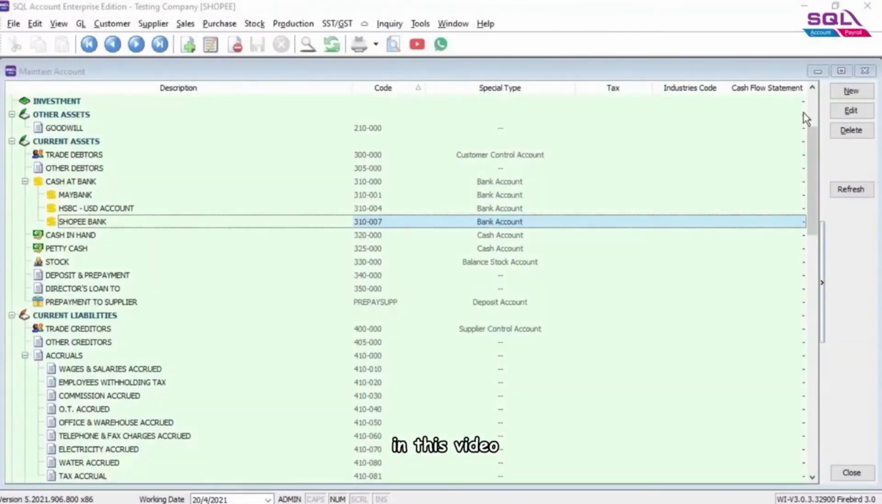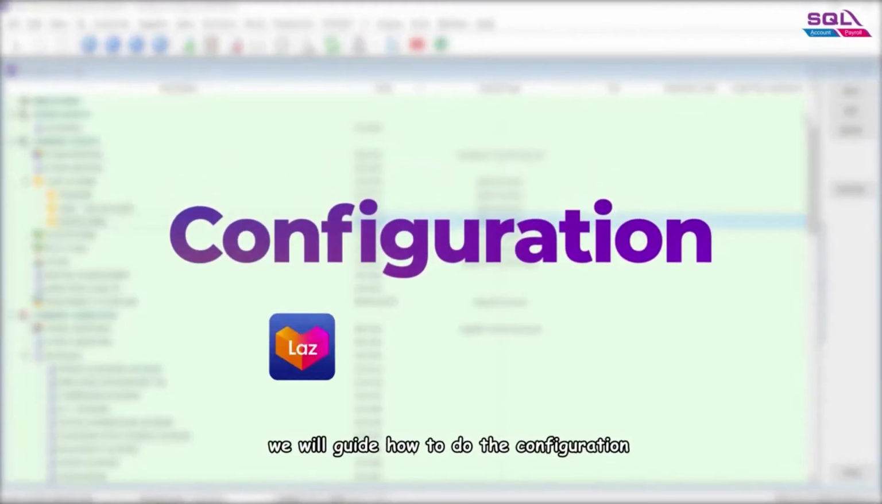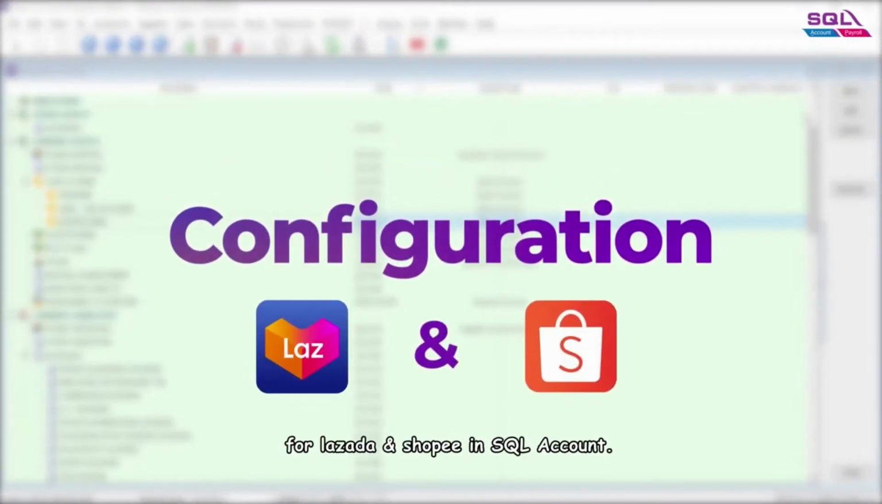Hey guys! In this video, we will guide how to do the configuration for Lazada and Shopee in SQL account.